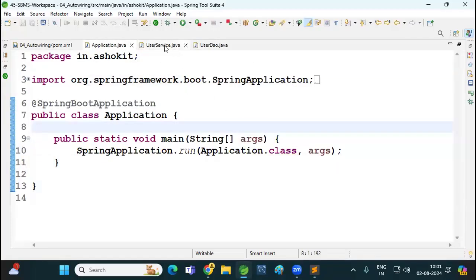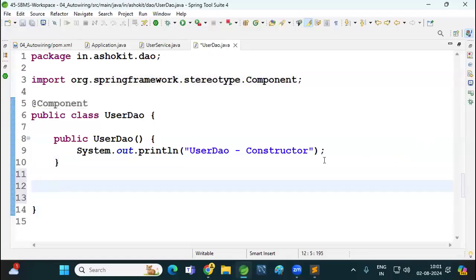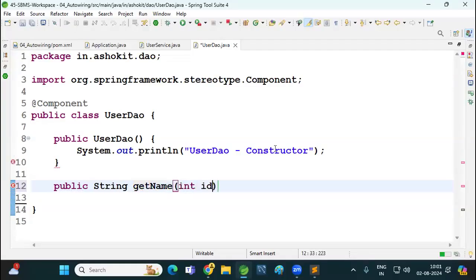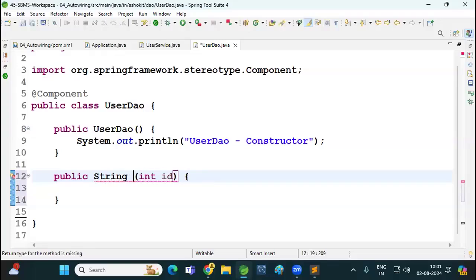Next one. I want to write one method in the user DAO. Currently, I am not writing database logic. Forget about it. User DAO is available. I am writing one method, public string find username by ID, which takes an integer ID as a parameter and returns a string.